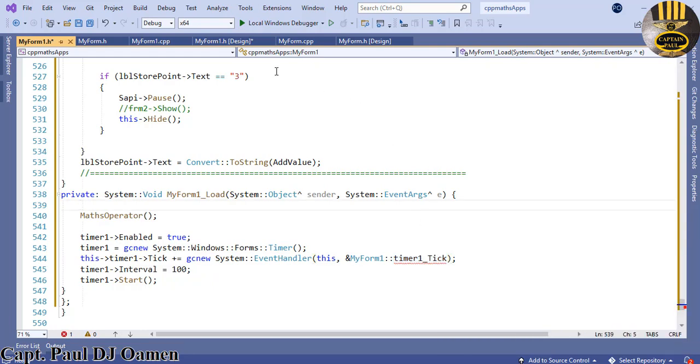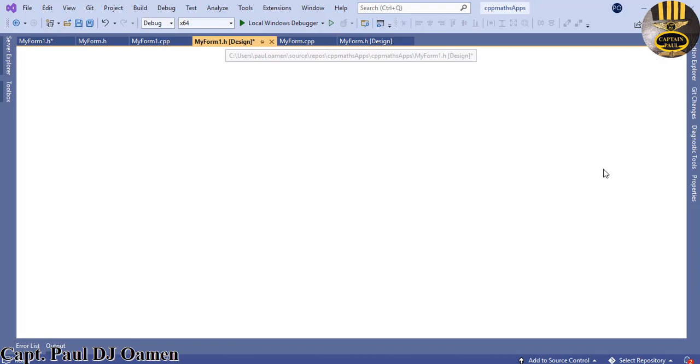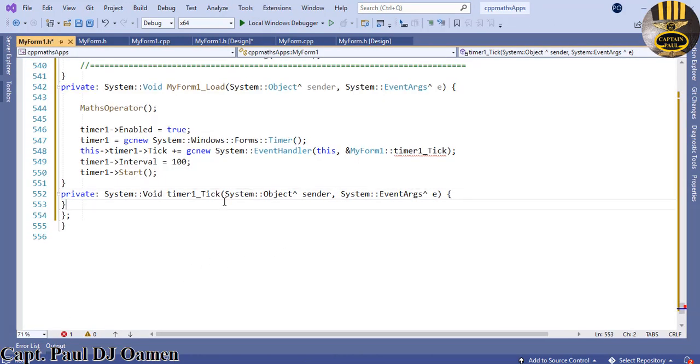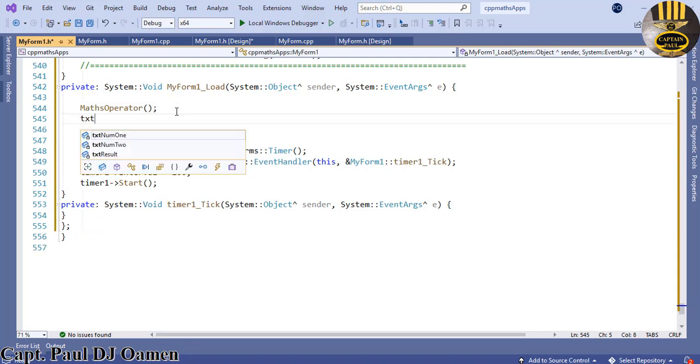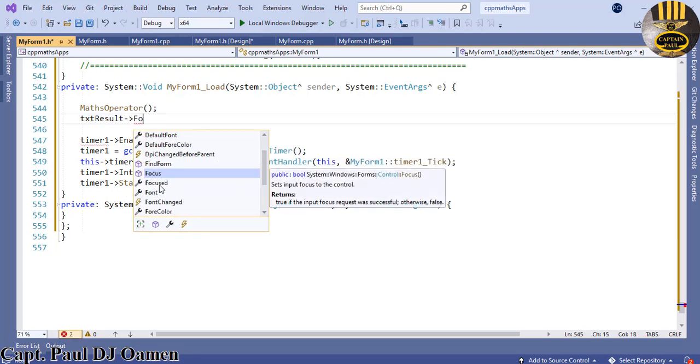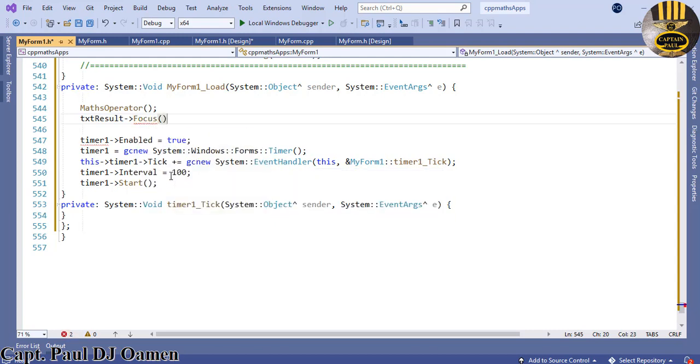So let's come right into the design, and I will then double click on the timer. There's the timer there. Double click on it, and we will have our tick event. And there we go. That is the timer tick event, and there goes the error. Right underneath here, let's say txtReset, I want the system to get focused there. Focus as well. Now let's go back to the timer tick in there.